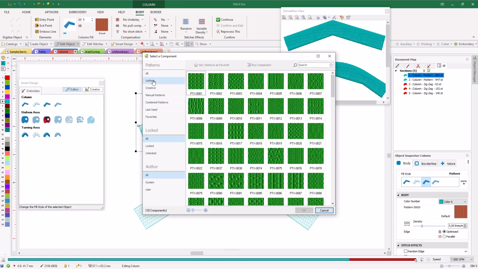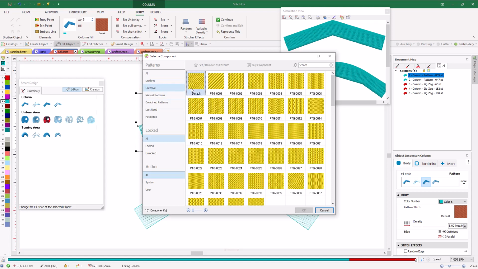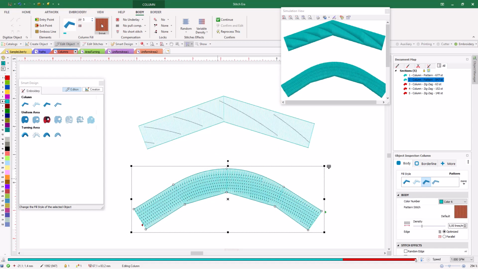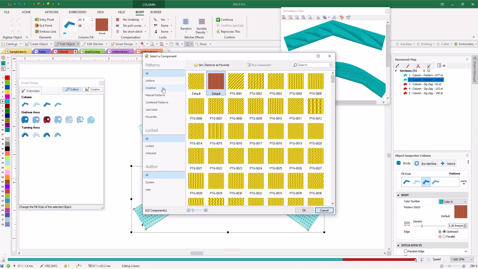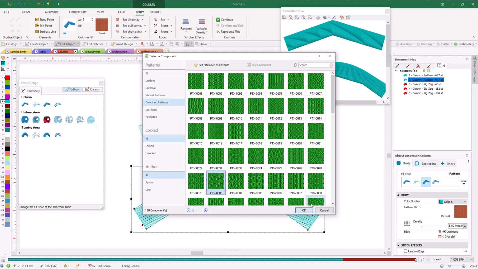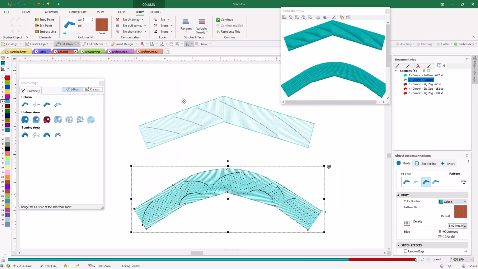Of course, the choice of pattern will depend on the type of design we are creating and the dimensions of the objects. We have available from patterns that only reproduce the appearance of a fabric to some highly decorated ones. The main property of this type of stitch is density. Random and variable density effects are also available for this stitch type.